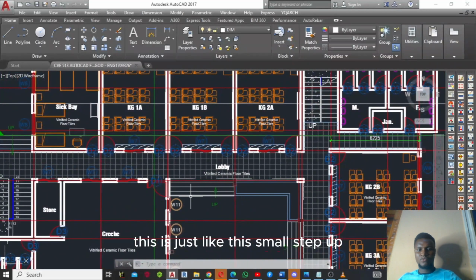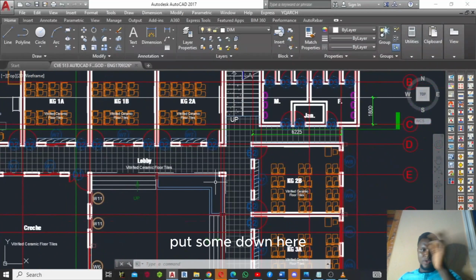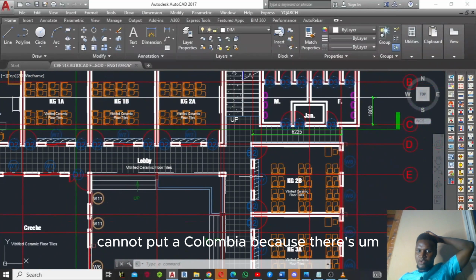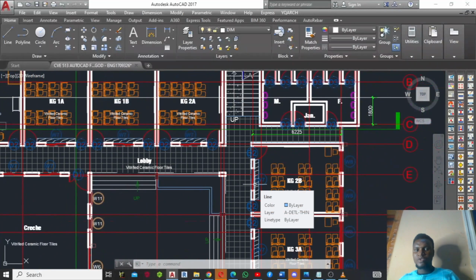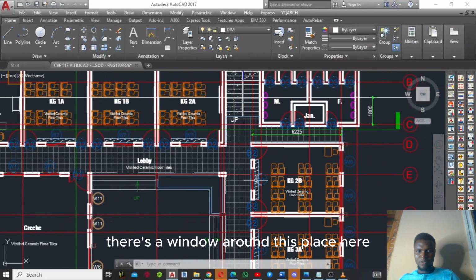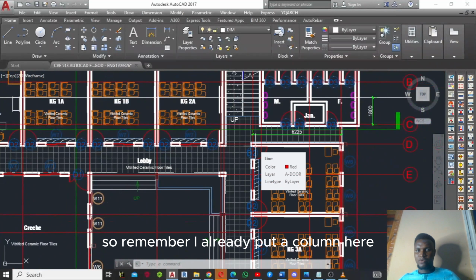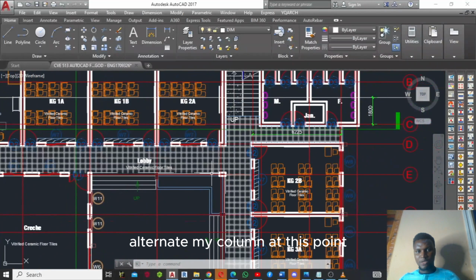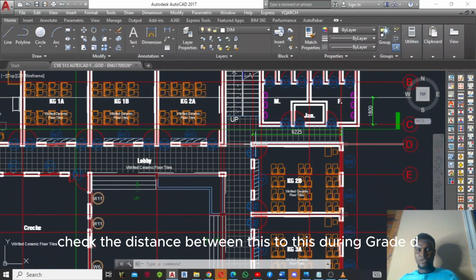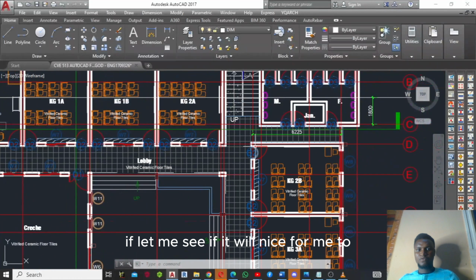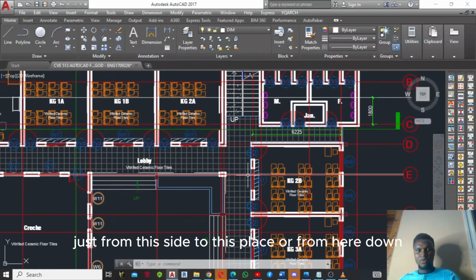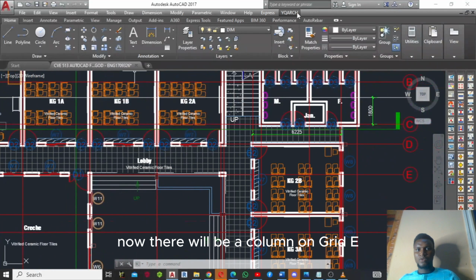Okay, this is just like a small step up. Then put another one here. Okay, now I cannot put a column here, because there's a window around this place here, so I can't put a column there. So remember, I already put a column here. So I'll check the distance. I'll terminate my column at this point because of this lobby. Now I'll check the distance between this to this, between grid D to grid F. Let me see if it would be nice for me, at this point now, to ignore grid E from this side to this place. But from here down, there will be a column on grid E. I'm going to follow that.